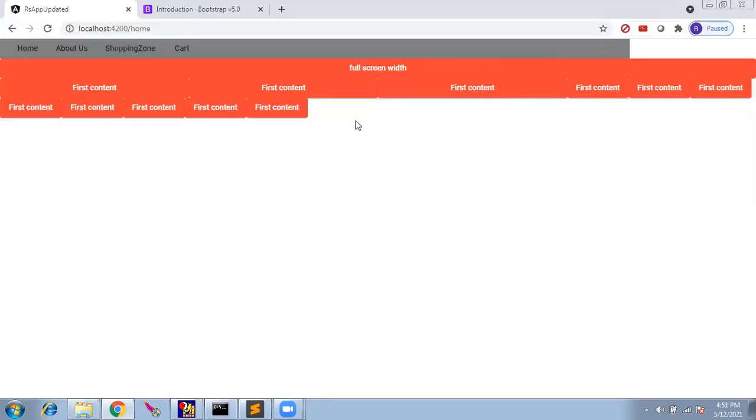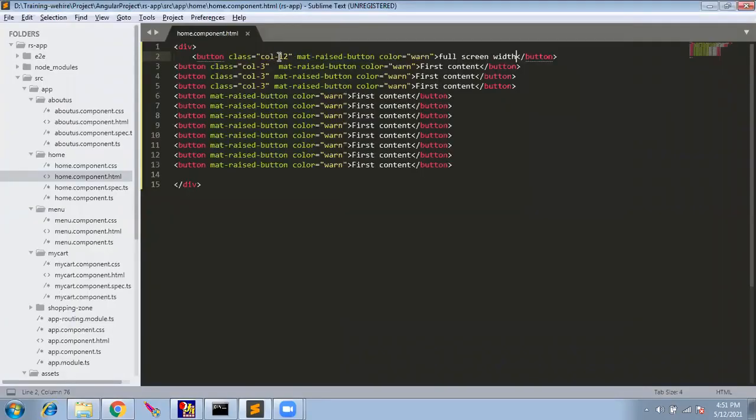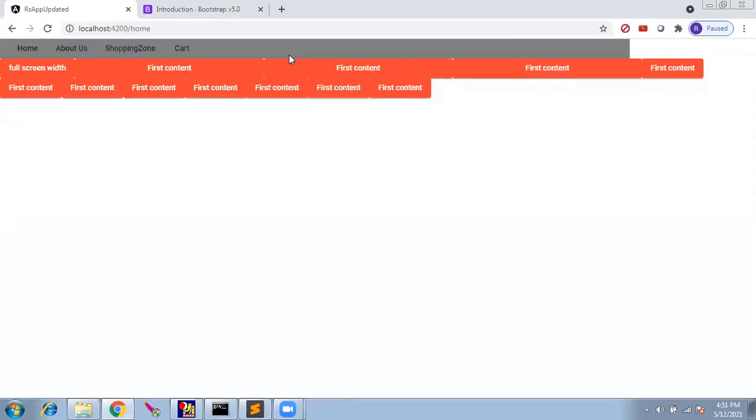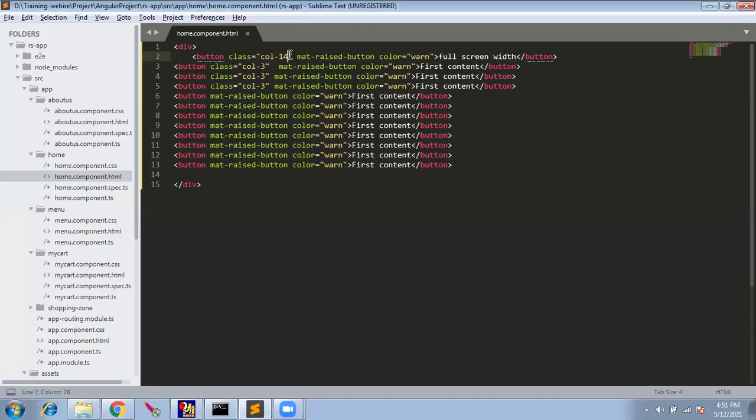So 12 means 100% in the Bootstrap language. If I give col 12, it means take 12 columns. We don't have 14 columns, so there is no meaning in giving 14. It cannot find it because that is not written. So 12 means 100%. If you know 12 is 100%, 6 is 50%. So if I give col 6, it is 50%. So 3 will be 25%.